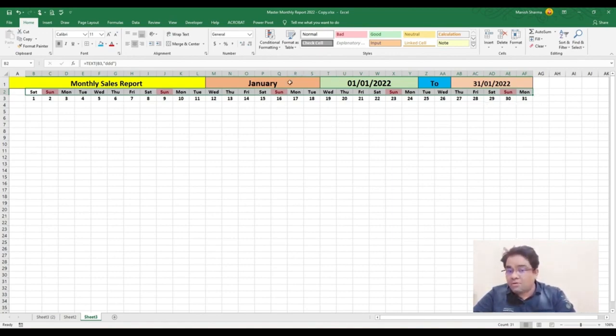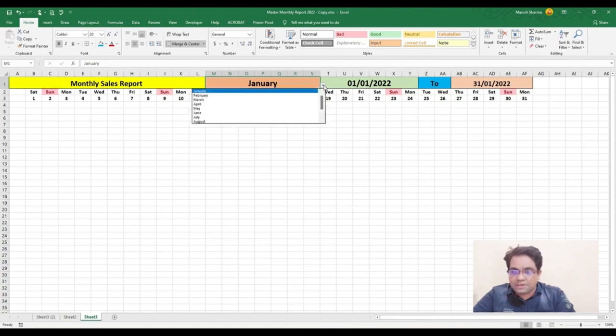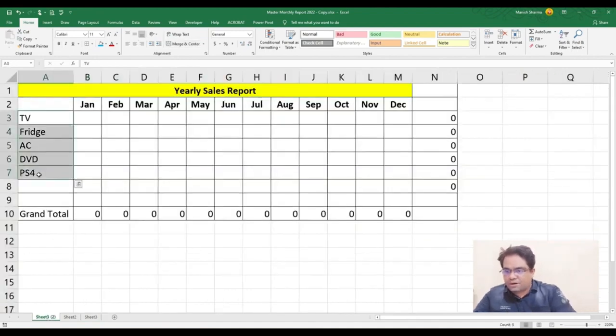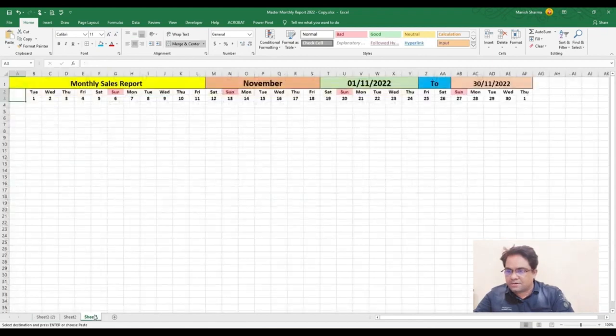Now, let me check. Today is like 23rd of November. Let me see here whether my formula is working or not. Today is 23rd of November, and you can see here Wednesday. Means my formula is correct. Now go to write the product name. Here I already wrote the product names, so make it copy and paste here.